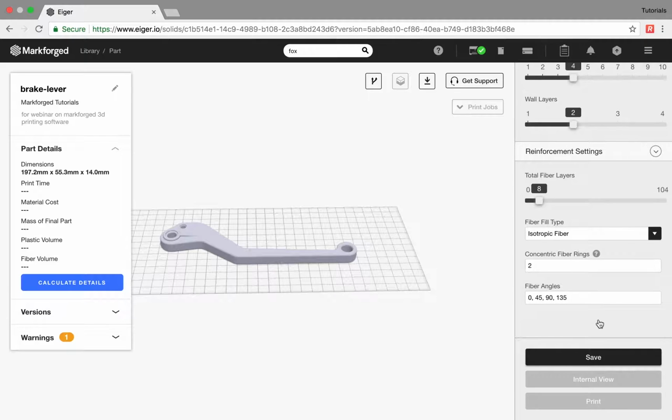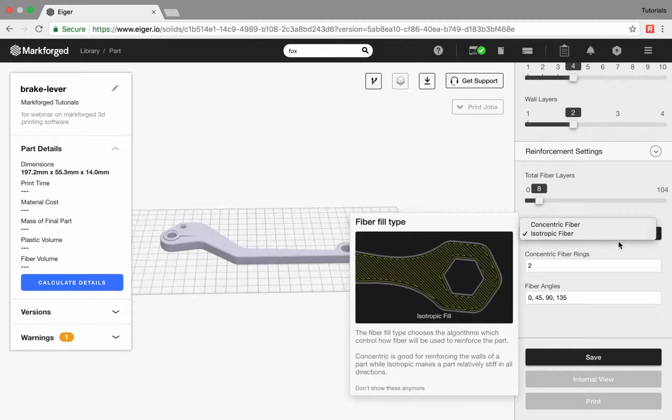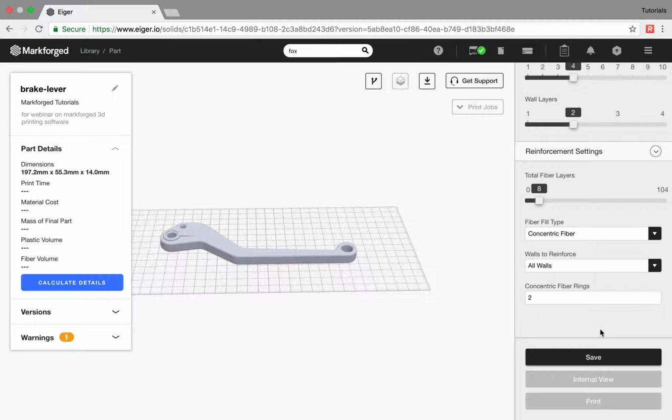Concentric fill is great for reinforcing walls and holes, whereas isotropic fill makes your part stronger in bending about the XY plane by simulating the weave of a traditional fiber layup. Let's save again with our updated settings.